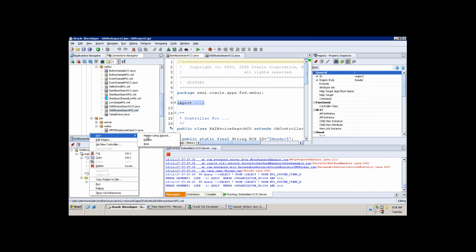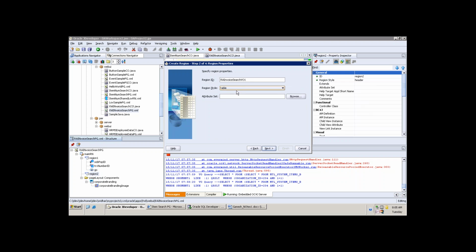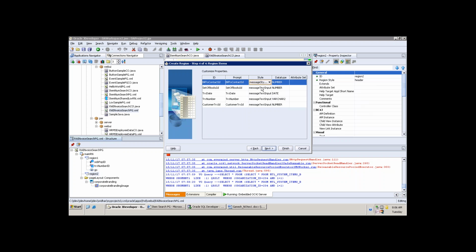Click on new region using the wizard. And next. Okay. Create a region. Next. Transaction. Pass some particular parameter. Next. Link all of them as message typer.